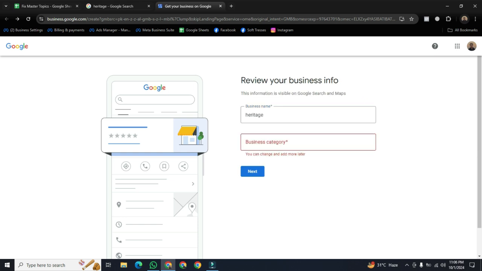After that, go below and write the business category. Choose the business category that you used to create your first business. Like that, I am choosing clothing. And in clothing, I will choose clothing shop. After that, once you are done with this section, click on next.